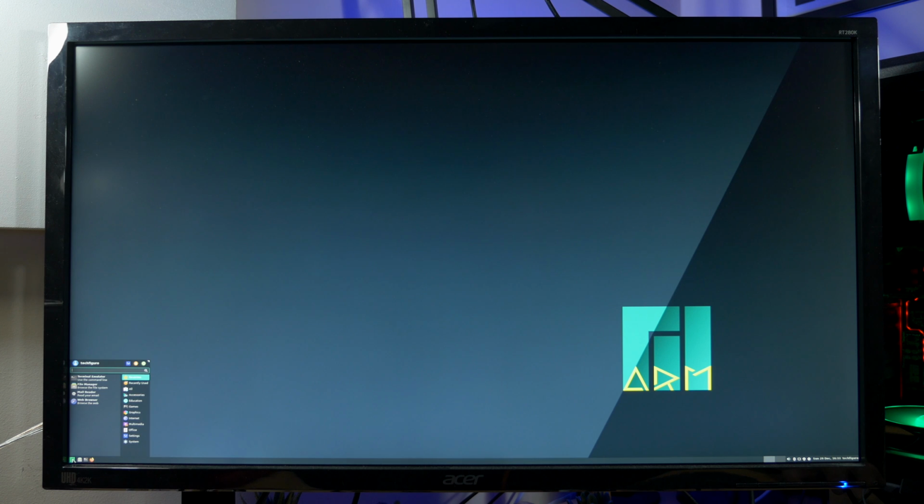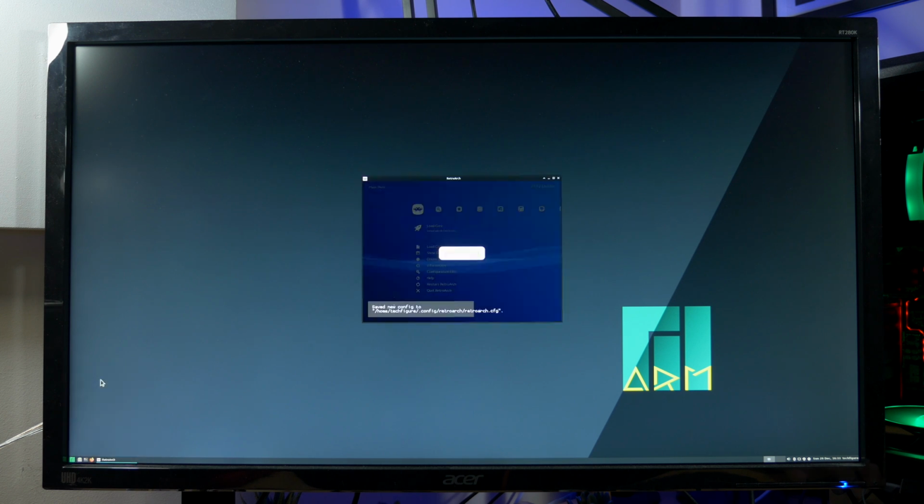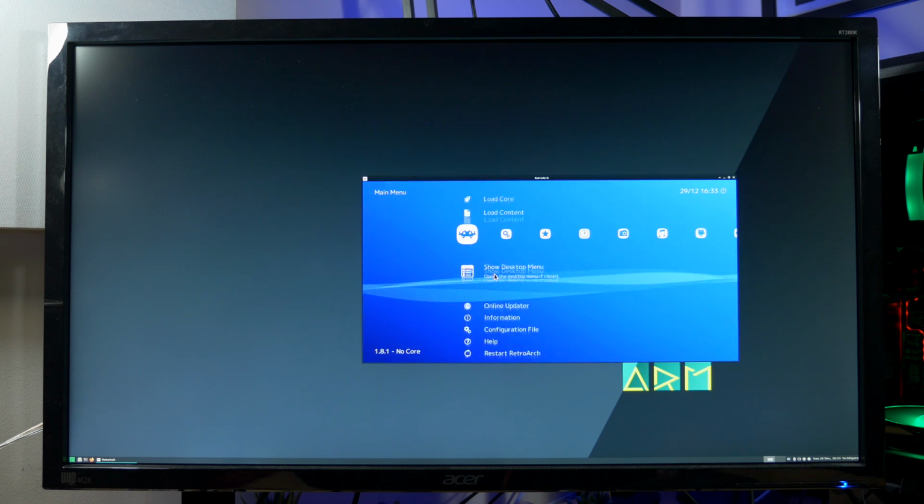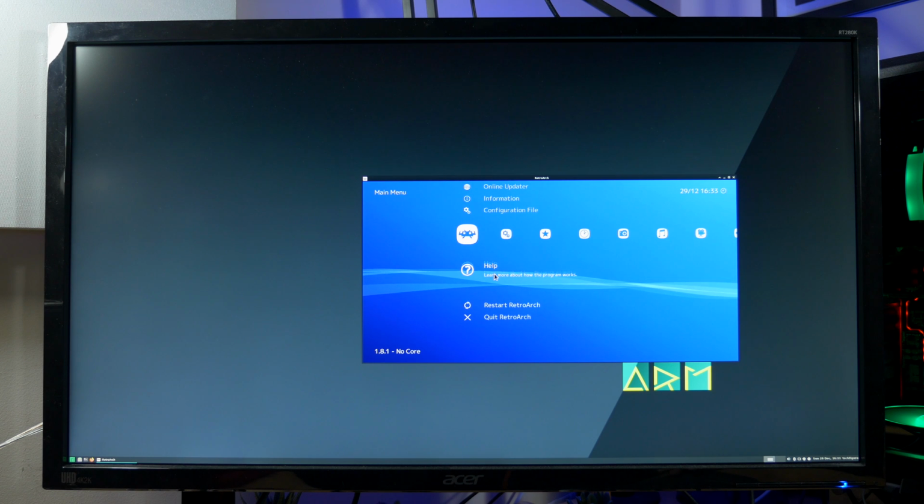Once it's downloaded, let's take a look under Menu, Games, and there it is. So let's open it up. And there you go guys, it looks like a fairly standard RetroArch installation to me. Looks like we have a full set of features here.